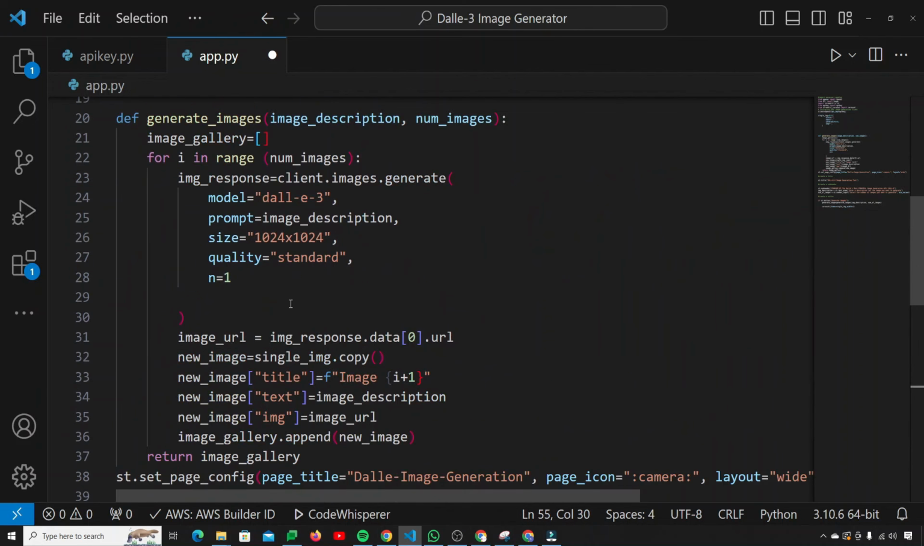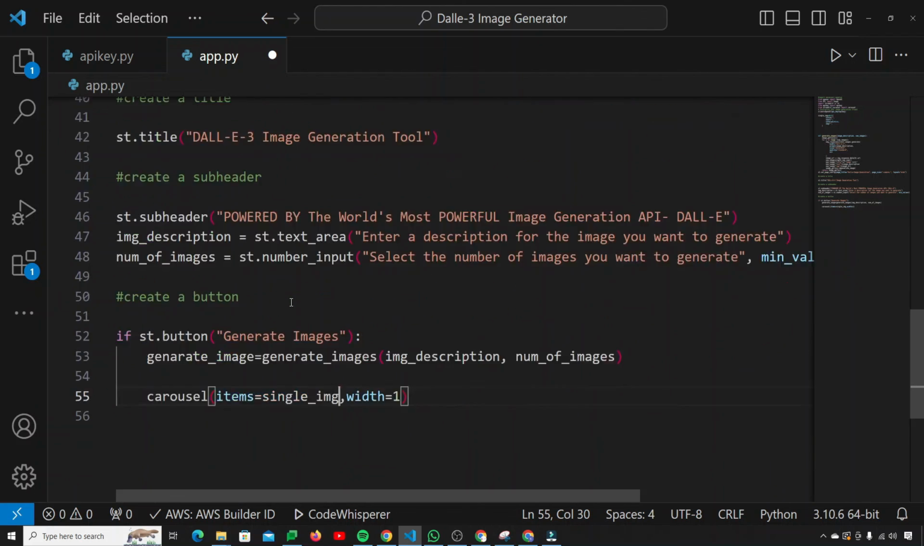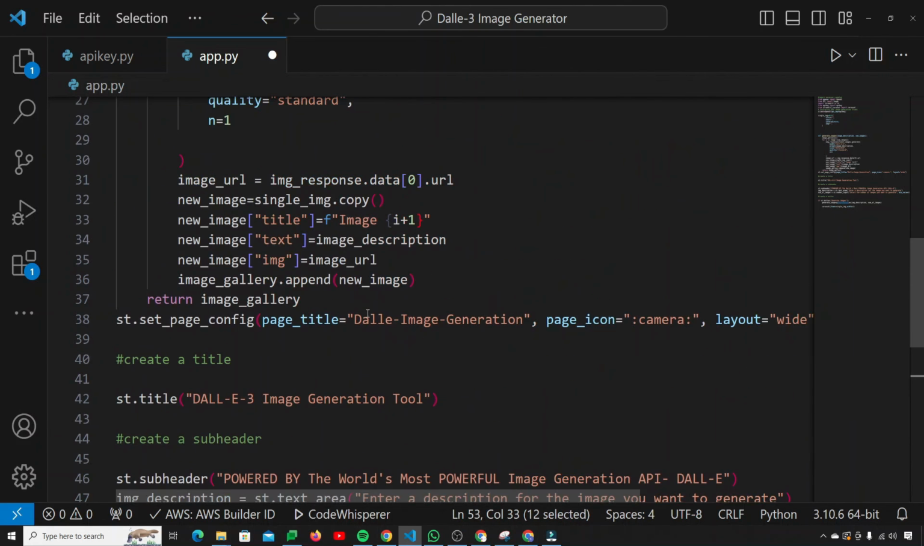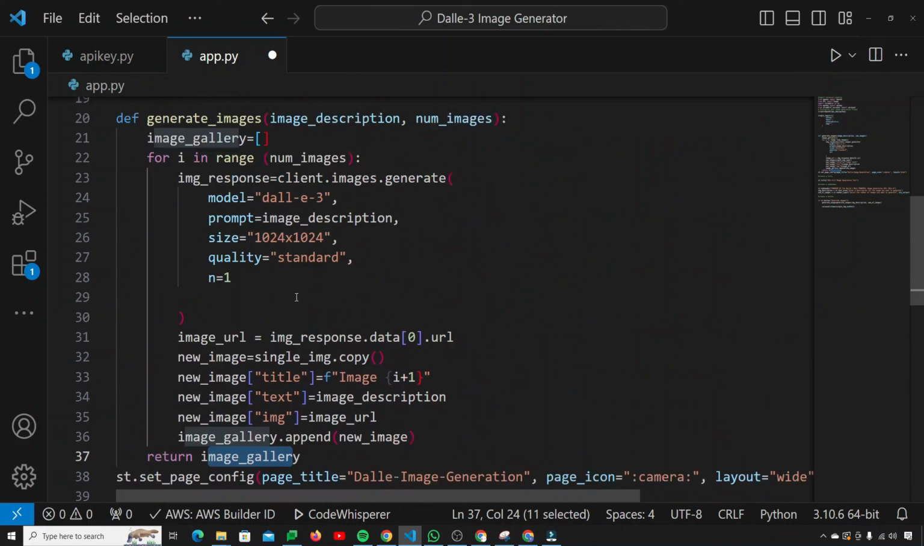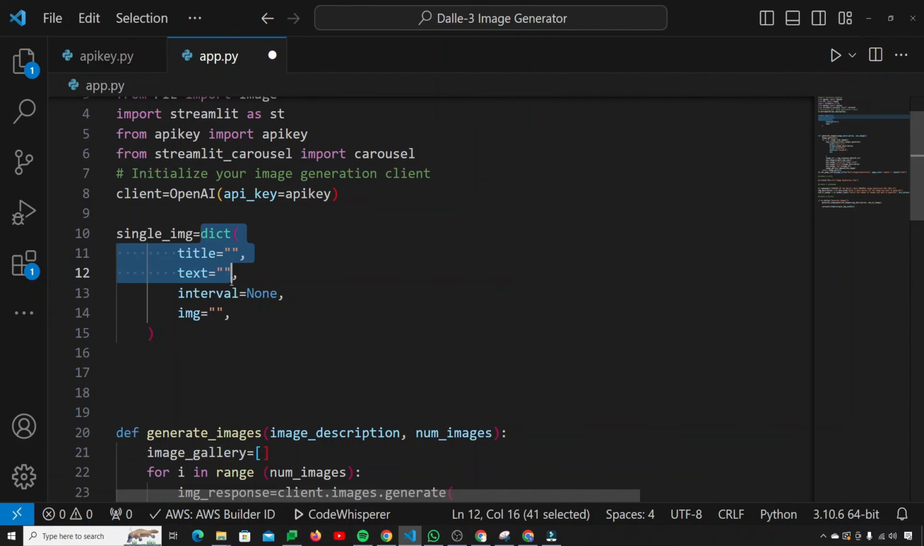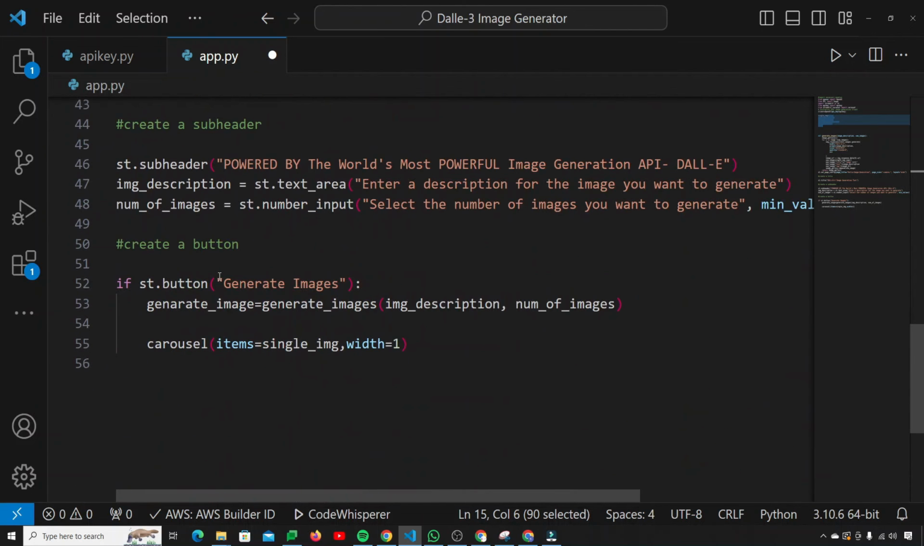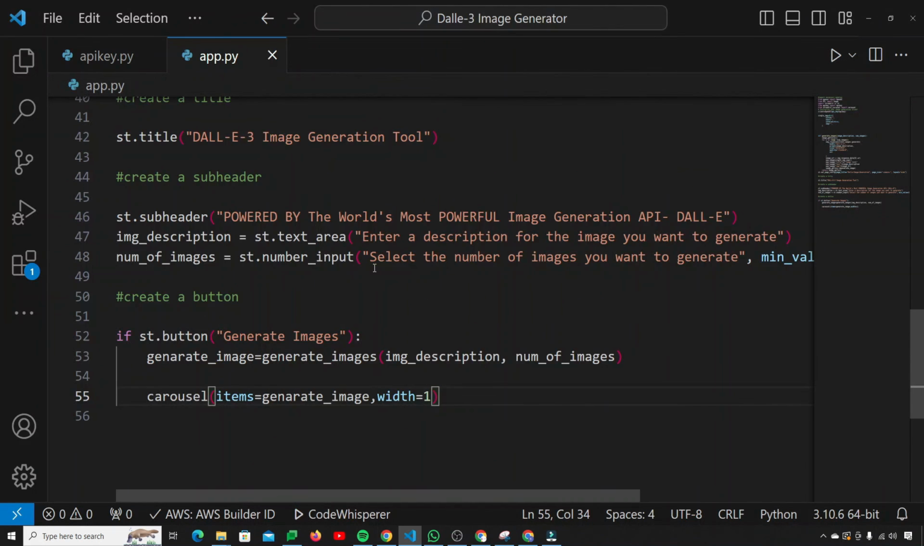Now whenever I call the generate_images function, it would save the image_gallery, this whole thing. If there are 2 images, 2 dictionaries will be saved. If there are 3, it would be saved in that particular number. So here I can give it generate_image right here. Now our implementation is pretty much ready.